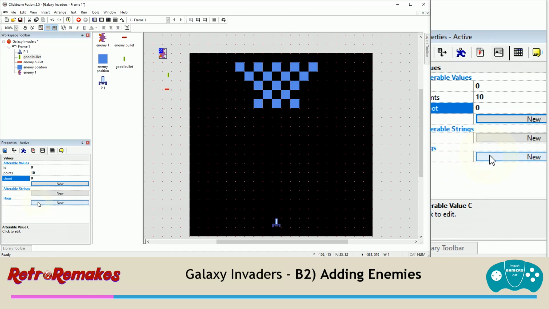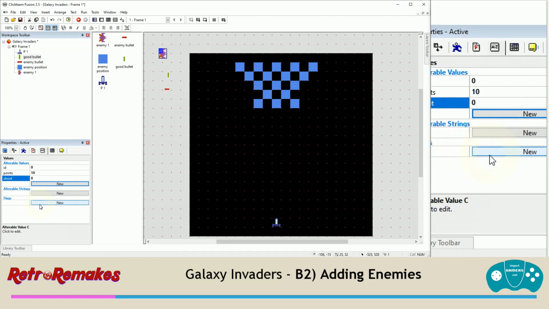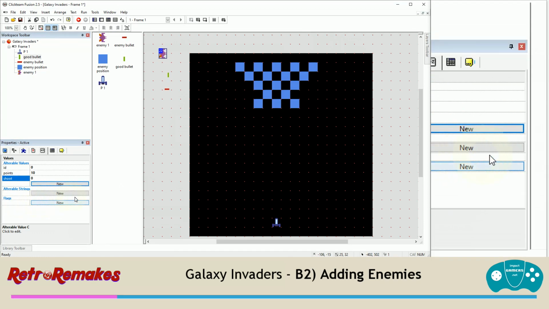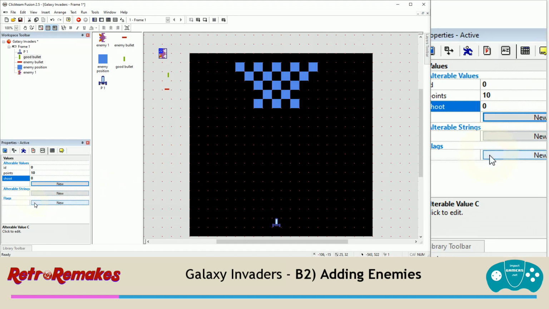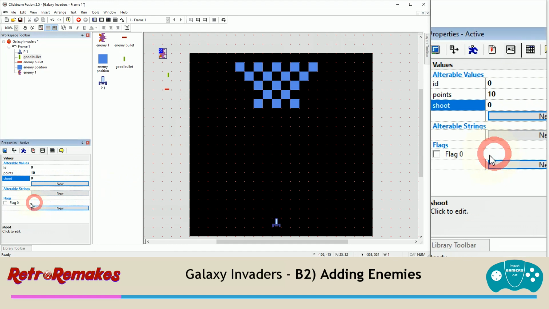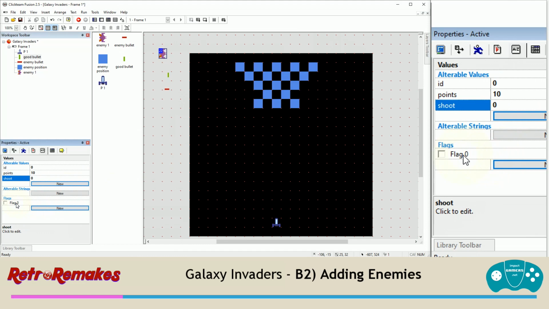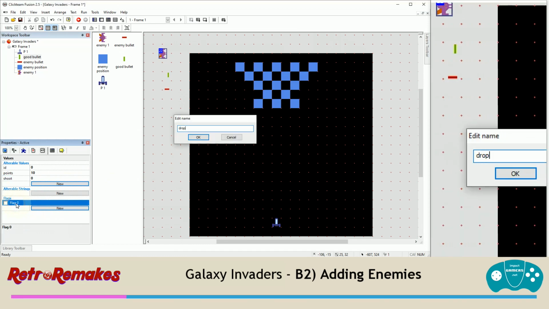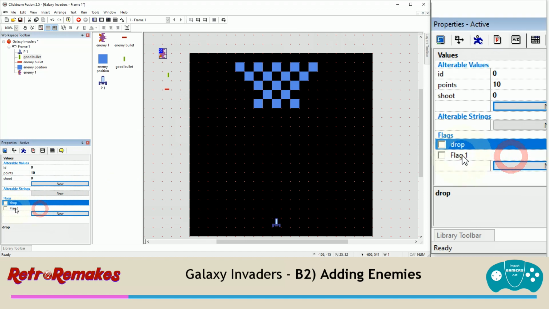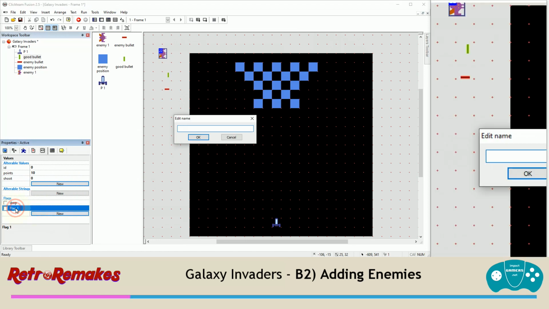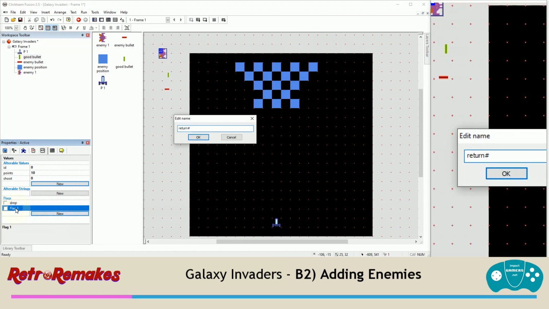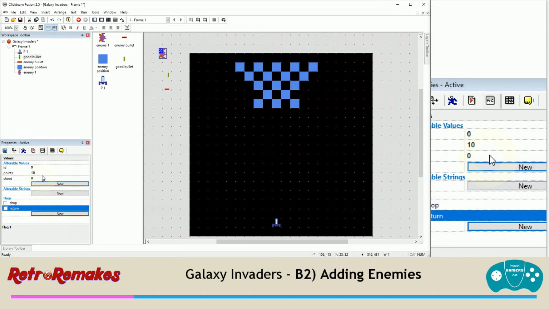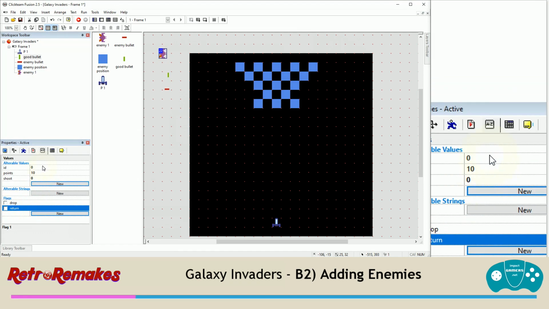In the flags, we're also going to set up nice and early for when the enemies are going to drop off and then return. So we're going to add a flag, which is just like a switch, an on or an off. It's checked or unchecked. And we're going to change flag 0. We're going to call that drop. And add a new one. Flag 1 is going to be return. Now, they should be unchecked. And that's how it should look.